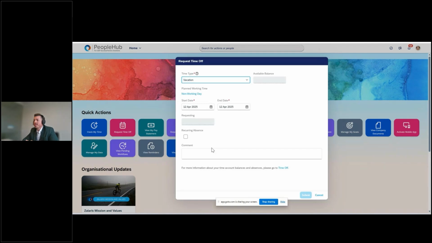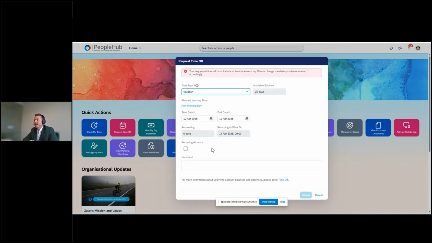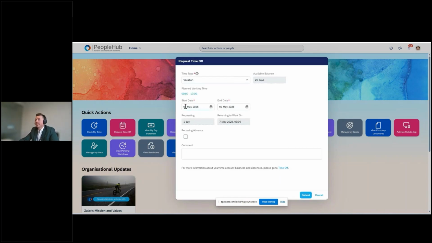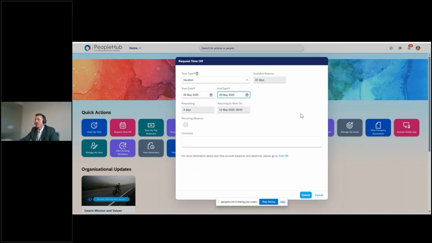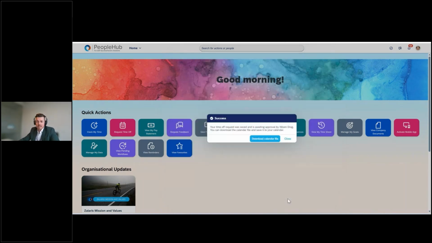So if I click on the request time off, I get a pop-up box and I can select exactly when I want to be on leave of absence. You can see that I have 22 days left on my balance for vacation. So if I, for instance, select the 6th of May until the 9th of May, the system will automatically, based on my work schedule, calculate how many days I'm requesting. I could, for instance, type in here, I need to have some time off, boss. So this is the way we would submit a leave request in the system.